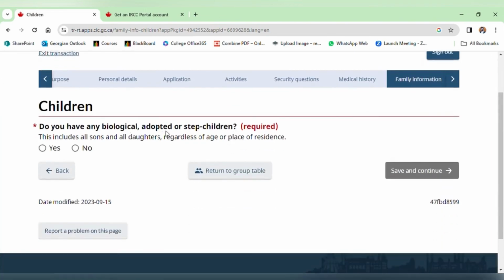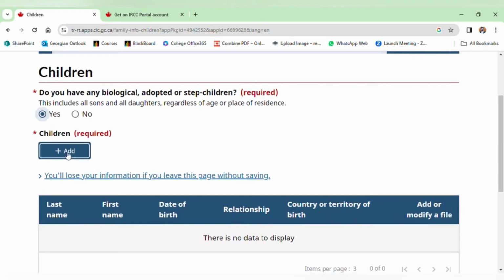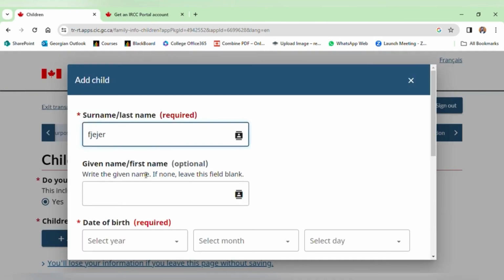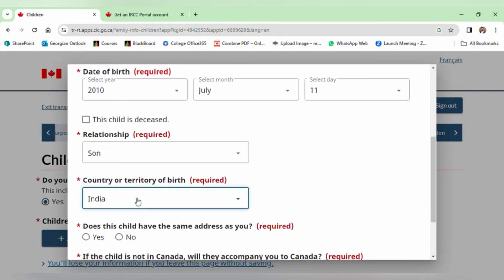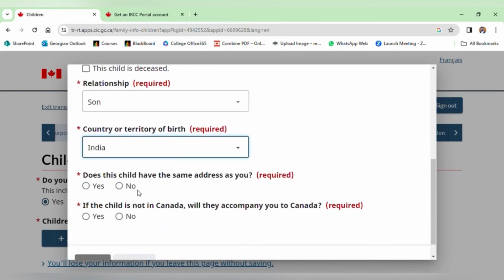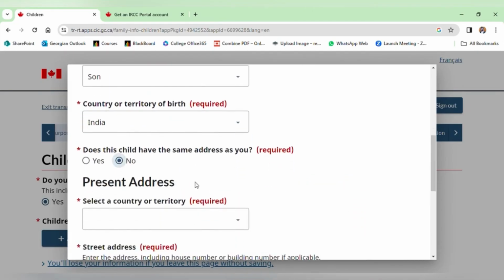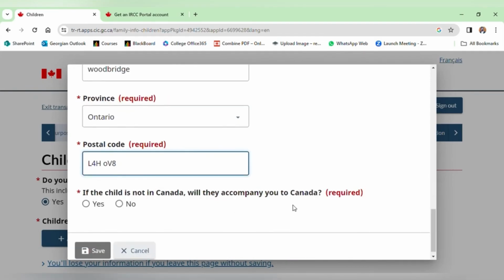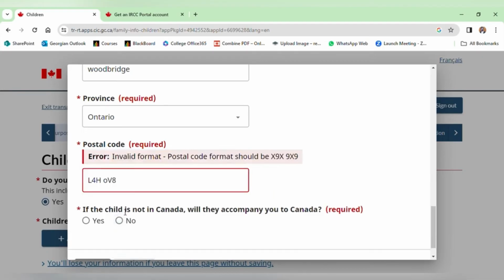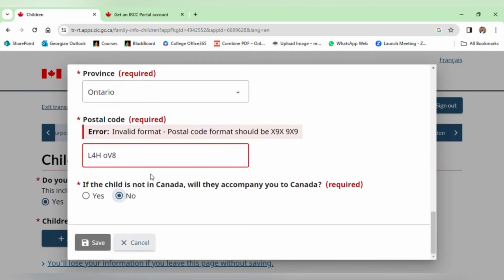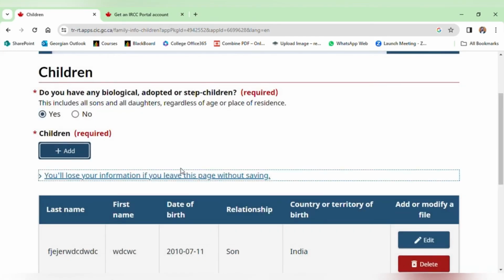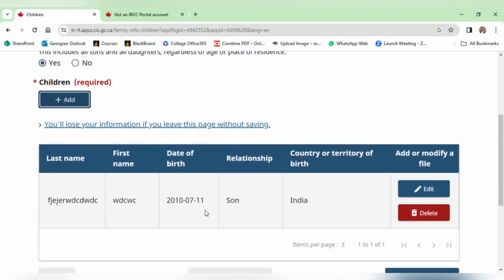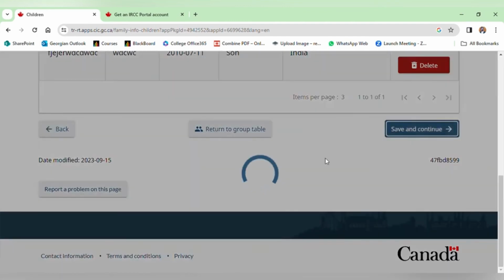Do you have any biological children, adopted or stepchildren? You have to click on yes and add children details of your parents. You have to fill your details, your territory of birth is India. Does this children have the same address of you? No, because right now I am in Canada, so I am clicking on this no. The child is not in Canada. Will they accompany you to Canada? No, because I'm already in Canada, so I won't be accompanying my parents. Click on save. If you are done with all the children details, just click on save and continue.